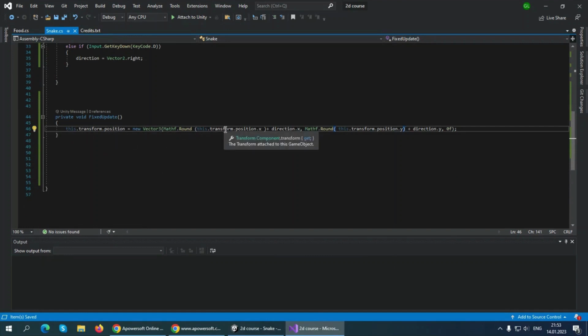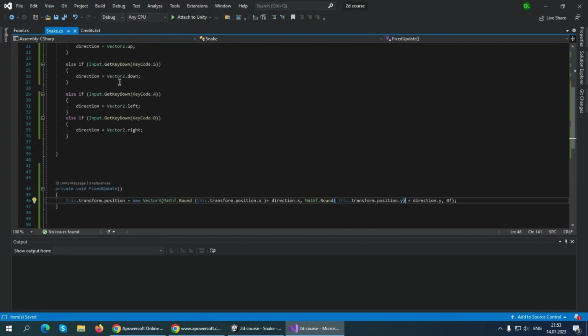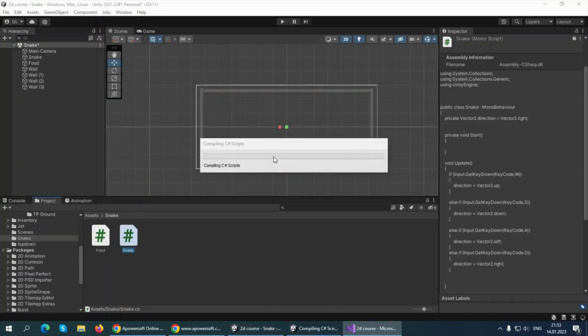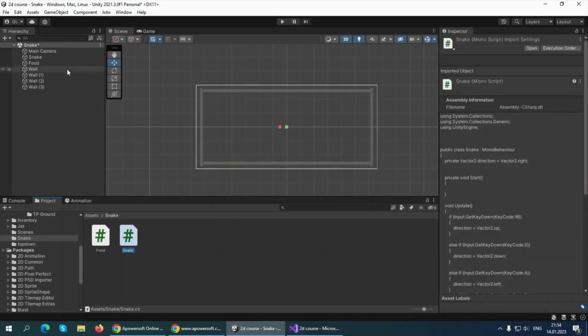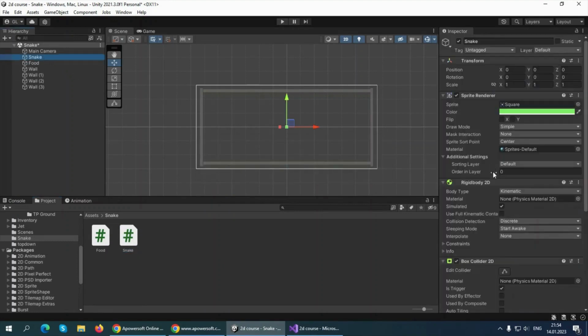I hope you understand this. We're just making it round, and we are taking our position and adding our directions. Let's save the script, and to save the script you can click Control S, or Command S if you are on Mac. And let's go back in Unity to see if everything works fine, and then we will continue. So let's press play and see.